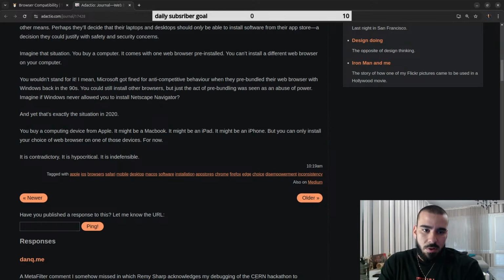You could still install other browsers, but just the act of pre-bundling was seen as an abuse of power. Imagine if Windows never allowed you to install Netscape Navigator. And yet that's exactly the situation in 2020. You buy a computing device from Apple, it might be a MacBook, it might be an iPad, or it might be an iPhone, but you can only install your choice of web browser on one of those devices for now.